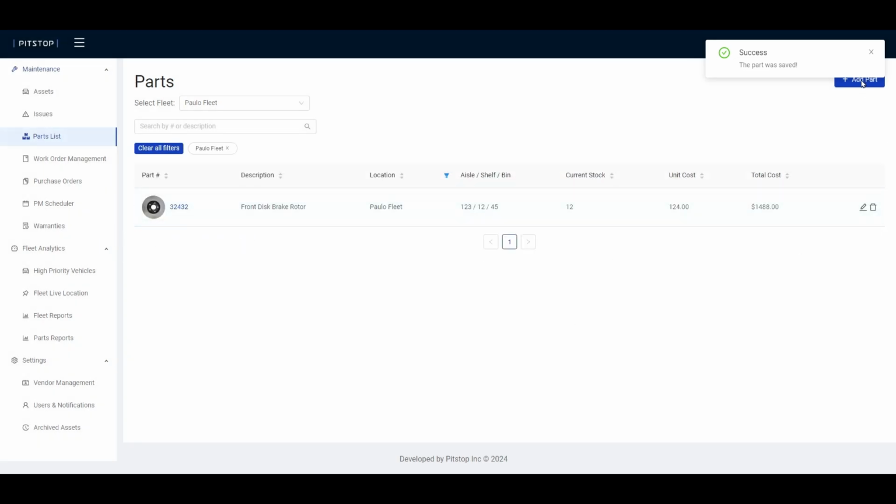Another way of adding the part is just by clicking this button up here, and it's a pretty similar process except you'll have all the same fields that we had when we were editing this.